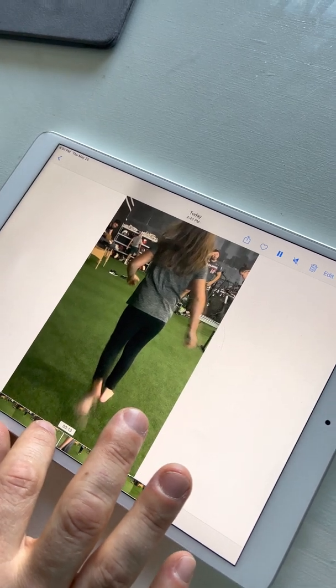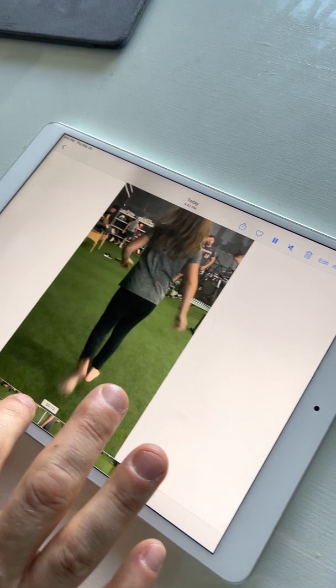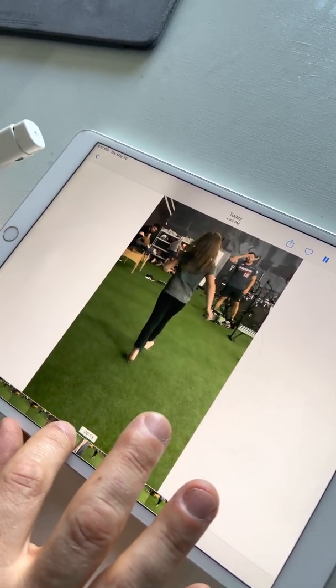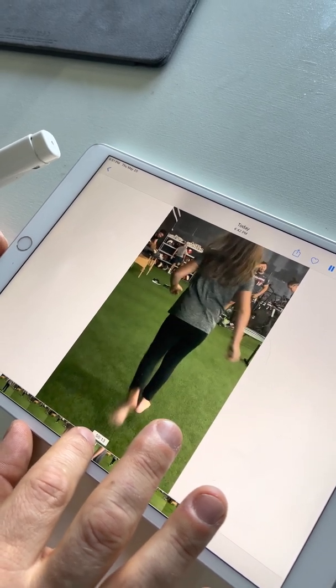We're gonna go over this video real quick. So right here we see McKenna is in right stance phase. Let's back up a bit. This one's easier to see.